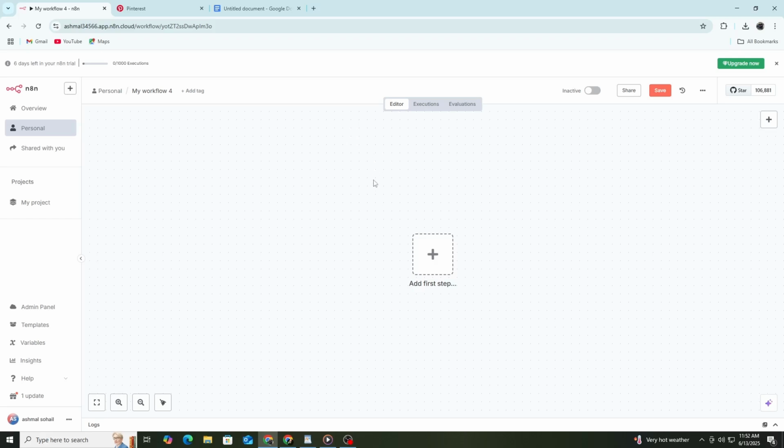Start by opening your n8n editor. Click the plus button to create a new workflow. Name it something like Pinterest Auto Post.